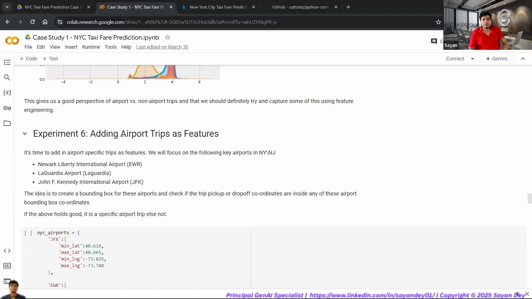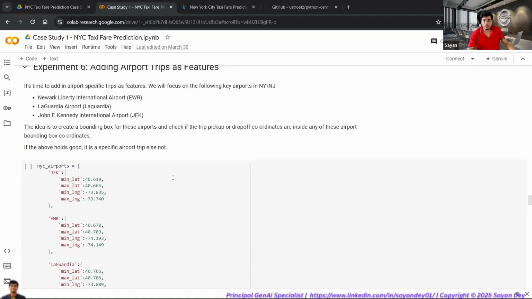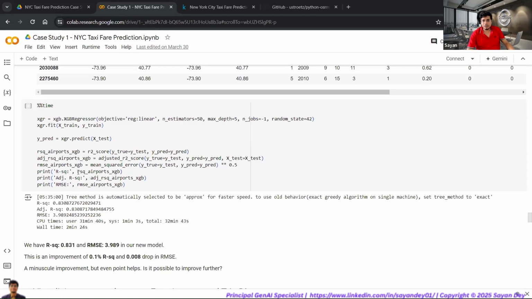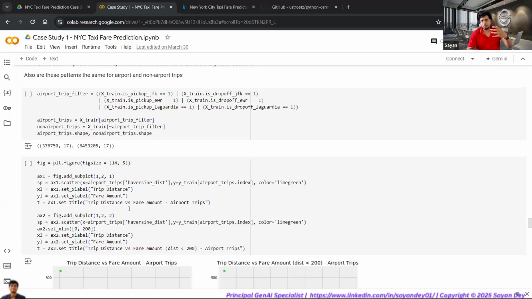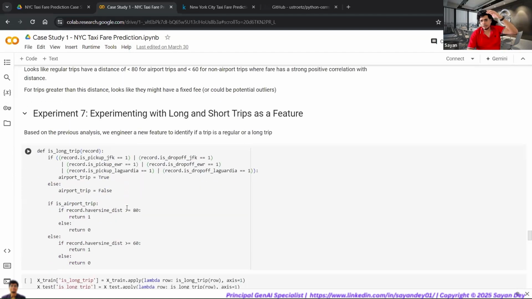Okay, so we're adding airport trip related features. And why is it important? Because once again, keeping every other factor constant, if I know it's an airport ride, if it's an airport pickup or airport drop, then the fares will be higher. So that is exactly what we are seeing here also. The fares have increased.